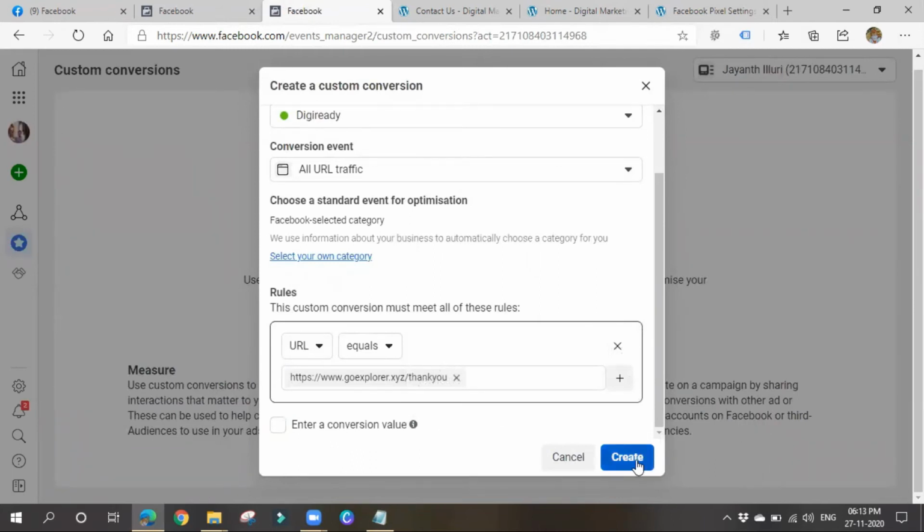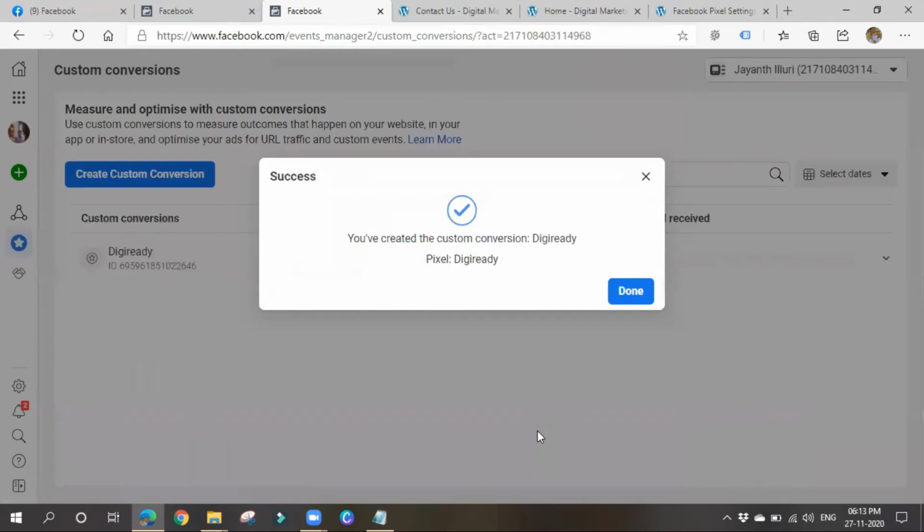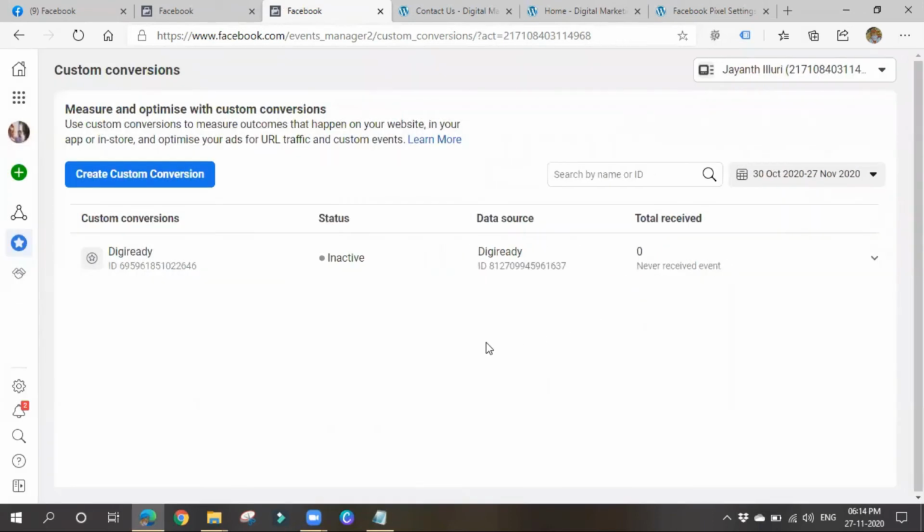So click on create. In this way, we can give multiple URLs to be tracked. Okay, so custom conversion is created. If you have multiple pages or multiple URLs in your website where conversion can happen, you can give all those URLs so that Facebook Pixel can track all those things, right? This is how we can set up conversion tracking in our website.